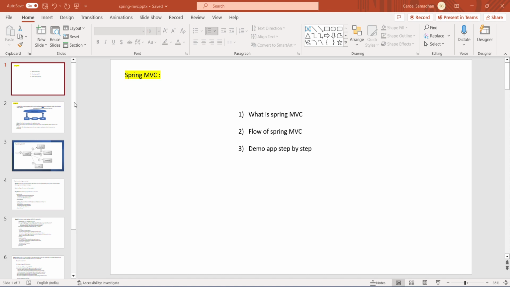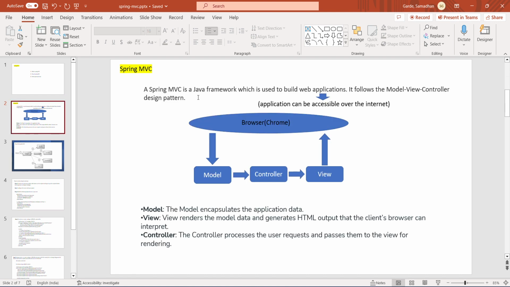So let me go to the second slide. As I mentioned here, Spring MVC is a Java framework. That means it is developed in Java, correct? Which is used to build web applications. That means this Java framework, Spring MVC, is used to build or create your web application. Now the question is, what is a web application here?